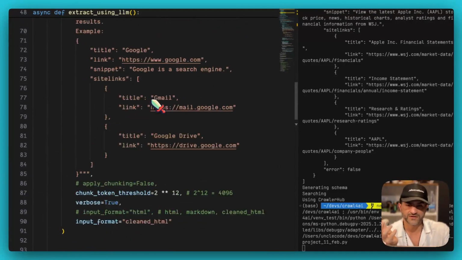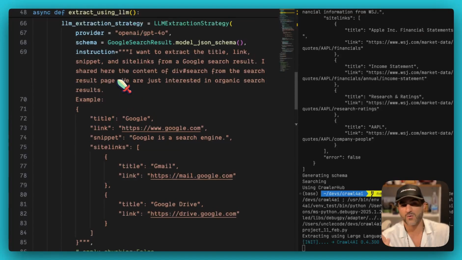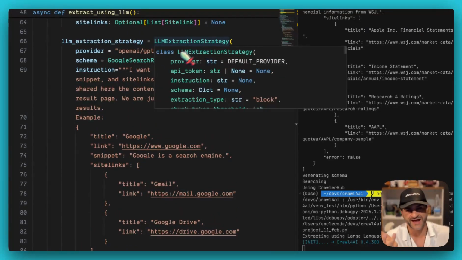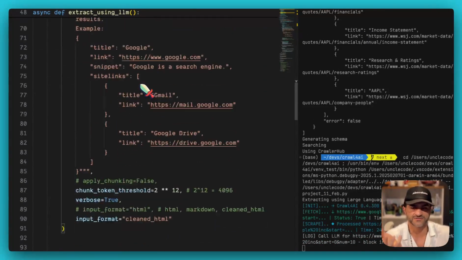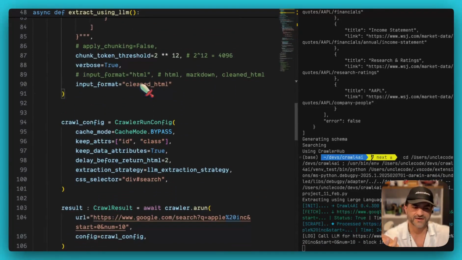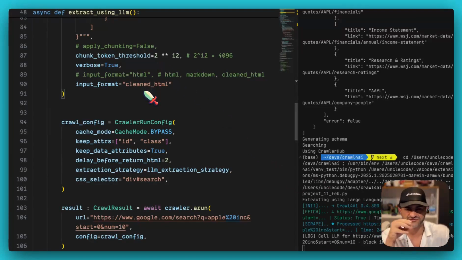So then we discussed what is a good way of using LLM extraction by passing instructions and the models and all those kinds of things. And then you see that this time using one block works because the size is small. We just pick up the organic search results.